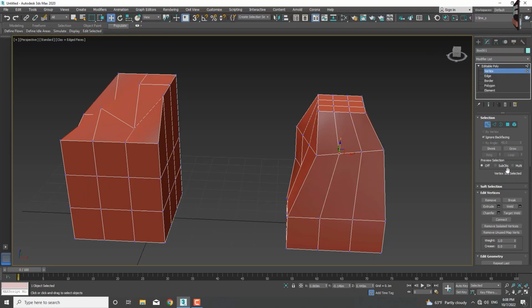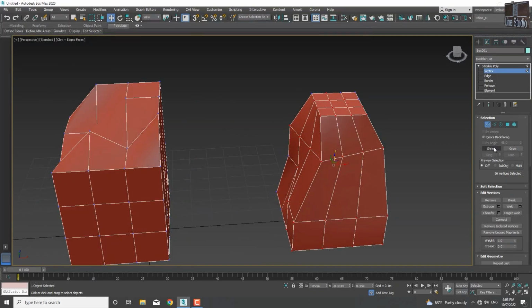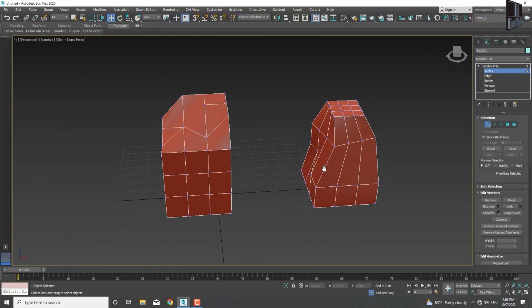Look, one vertex is selected. When I click it, the 4 surrounding vertices get selected. And if I click it again, this selection keeps growing more and more. If I click shrink, the exact opposite happens, reverting back step by step. And if I press it one last time, even that original single vertex gets deselected.